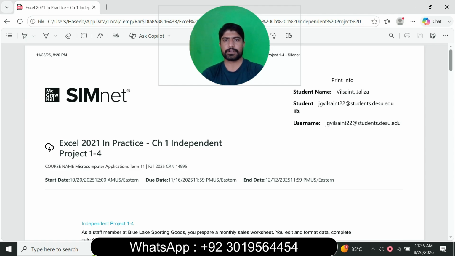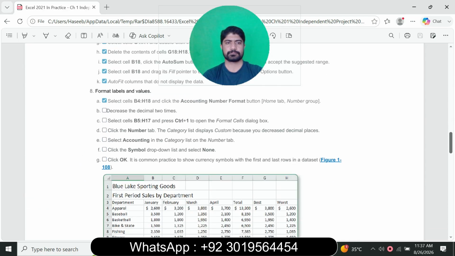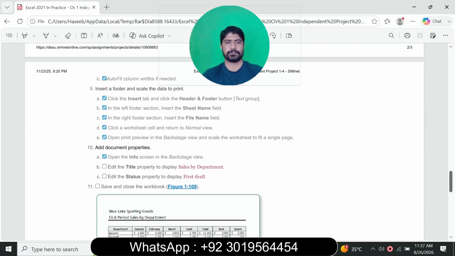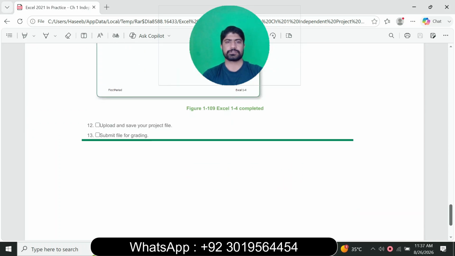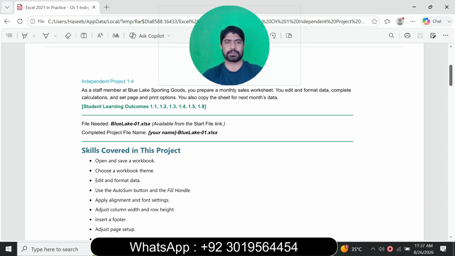Excel 2021 in Practice Chapter 1 Guided Project 1 to 4. Excel 2021 in Practice Chapter 1 Independent Project 1 to 4. We move to the main project steps. The total number of steps is 13. We move to question number 1.